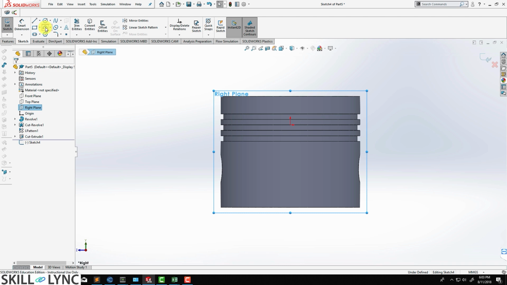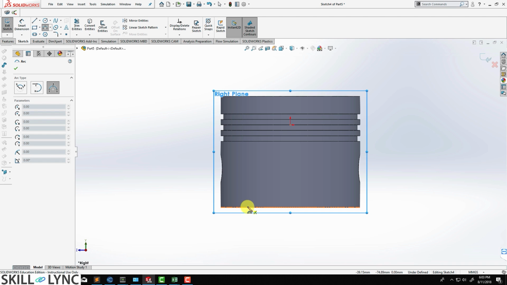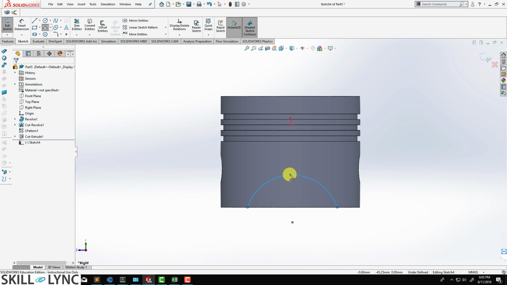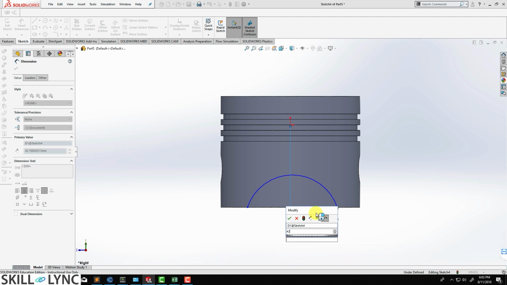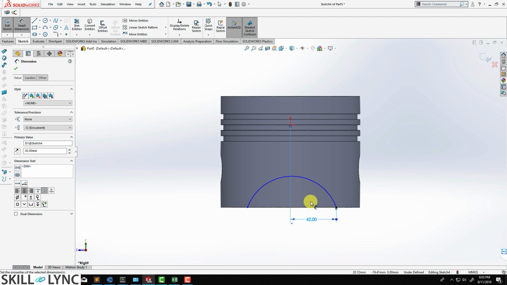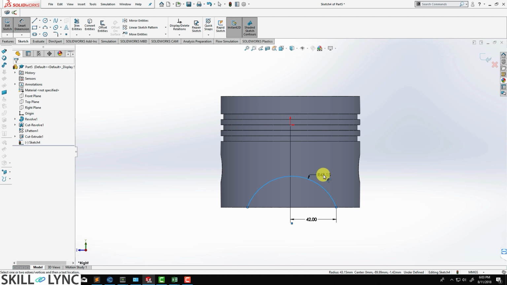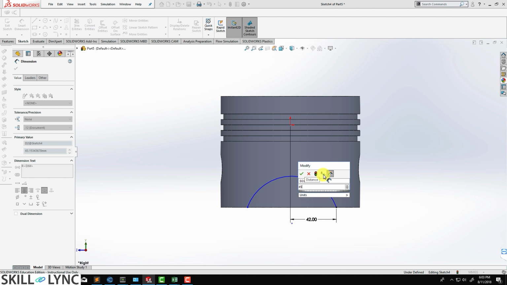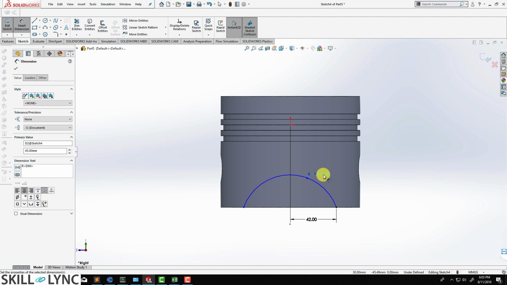We will be using a 3-point arc now, and let's just click it here, here, and finally here. We are basically trying to provide a shape for the bottom of the piston. Now we are going to provide a dimension for this arc, so let's select this particular point and this particular origin and type in a value of 42, right? Then we are going to select the arc and provide in a value of 45 mm for the radius.